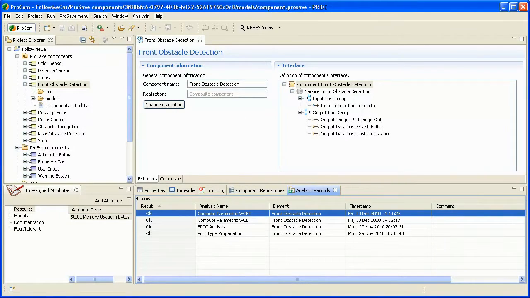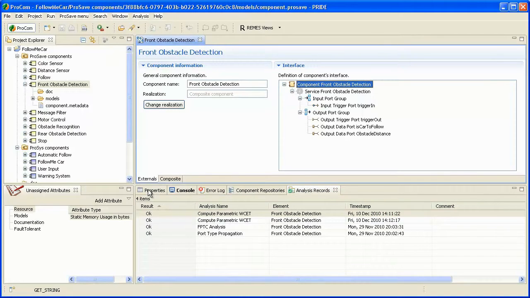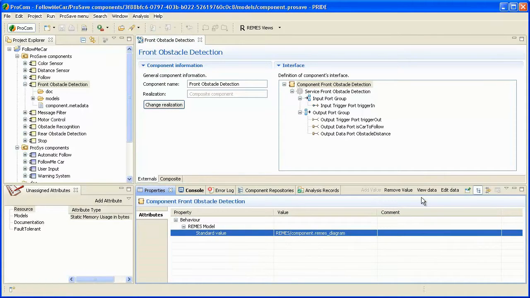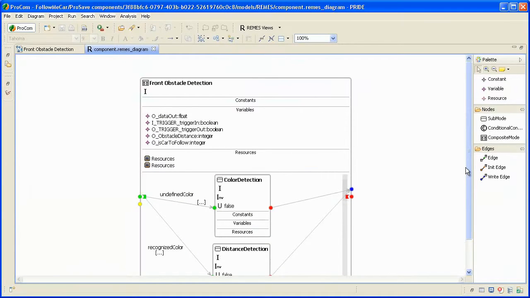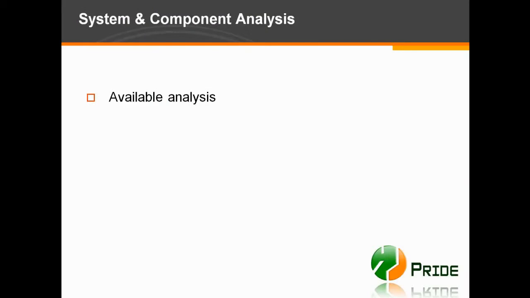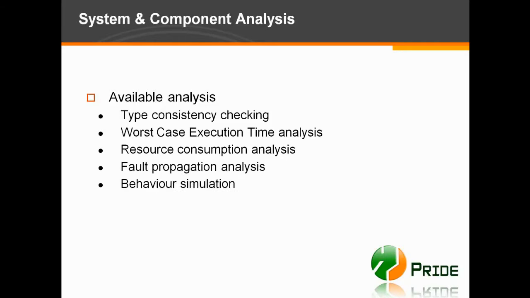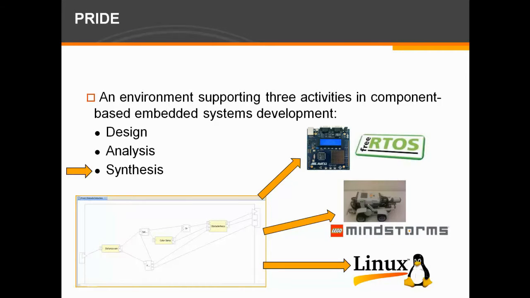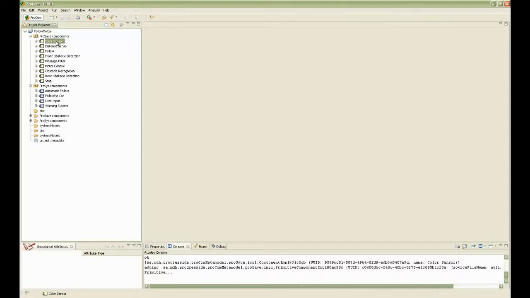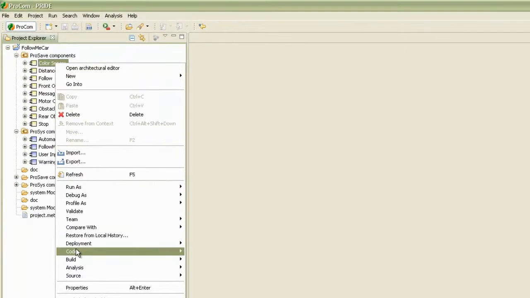Attributes can range from simple values to complex models, such as RMS, which is a language to model dynamic resource consumption. PRIDE allows different analysis techniques to ensure consistency, timing, resource consumption, and fault-tolerant properties, and also to simulate the system behavior. Once analyzed, the system can be produced automatically, both for debug and release purposes.